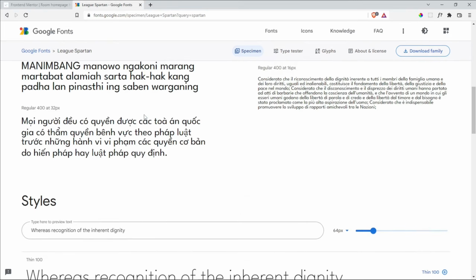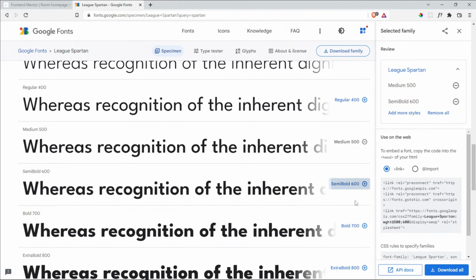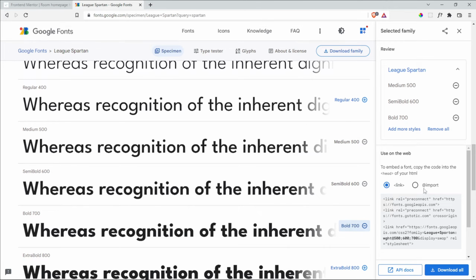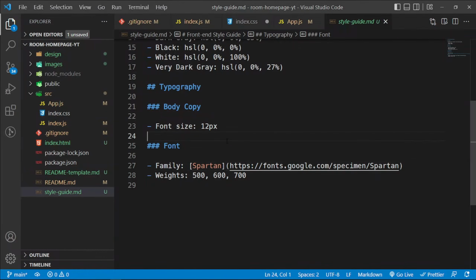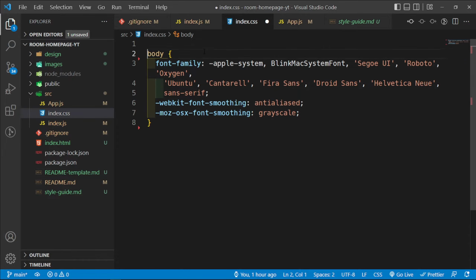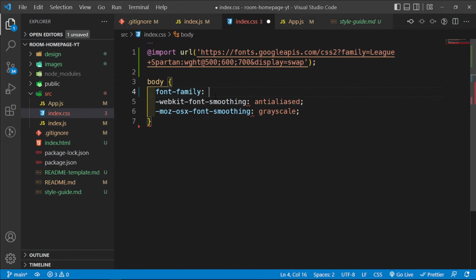Then let's grab the 500, the 600, and the 700, and then let's use the import. So import this, copy this, and then let's paste it inside here. Open up index.css. Let's paste it on top, and then we can remove the font family here. Let's specify League Spartan with a fallback of sans-serif.